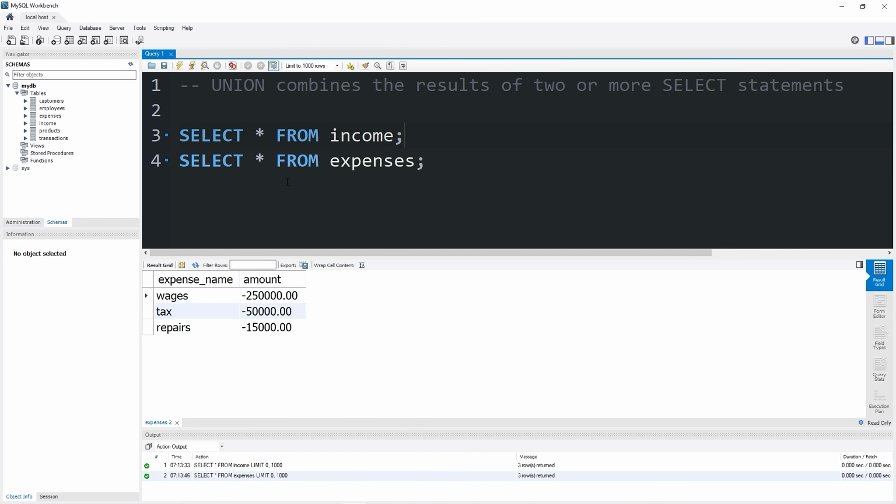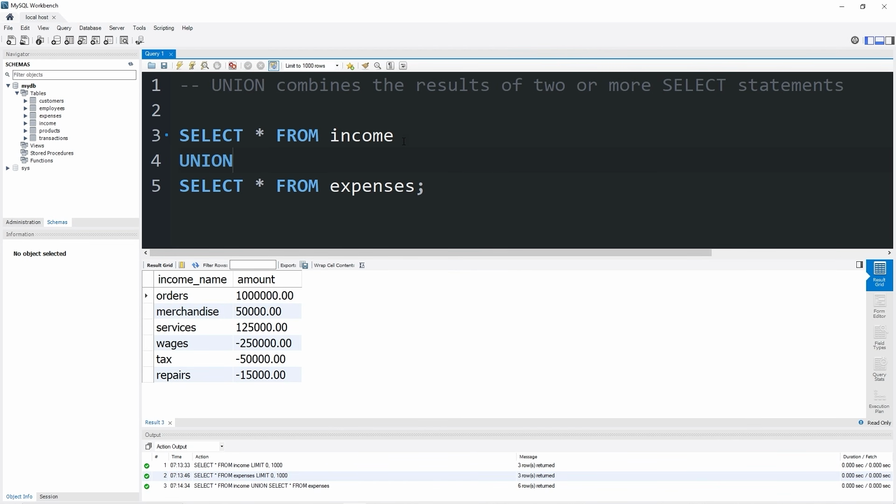Suppose that our boss wants us to print a list of all of our different income versus expenses, all in one window. Well, we can easily do that with the union operator. After our first select statement, delete the semicolon, add union. We now have a window with the results of these two select statements. We have income and expenses.